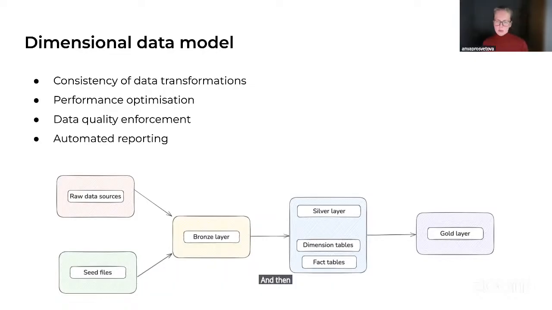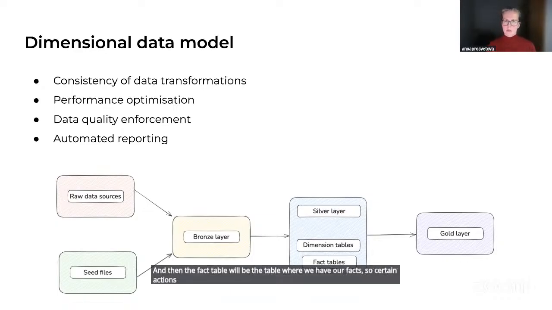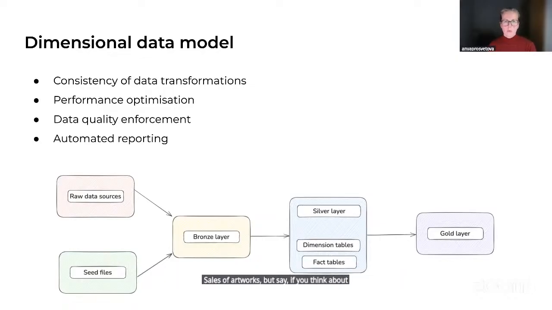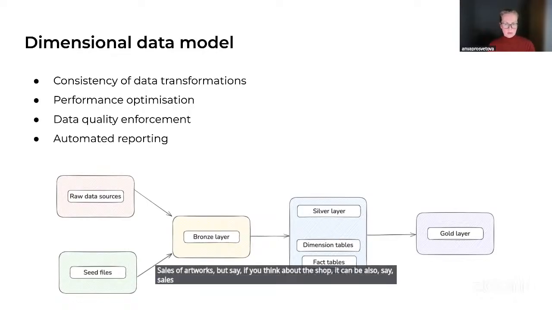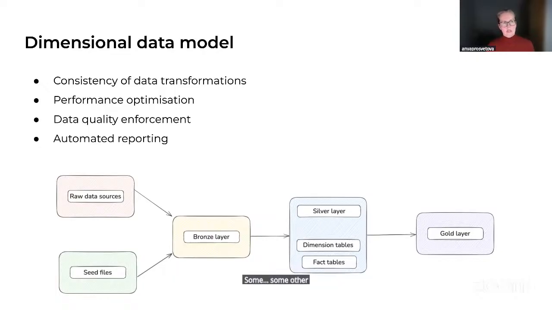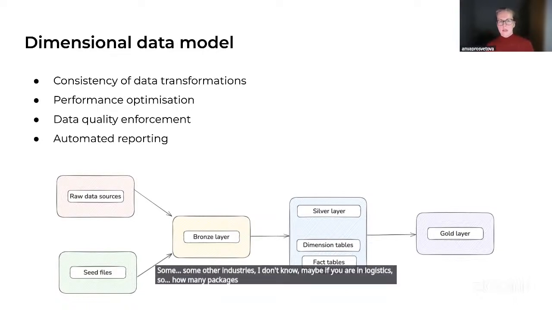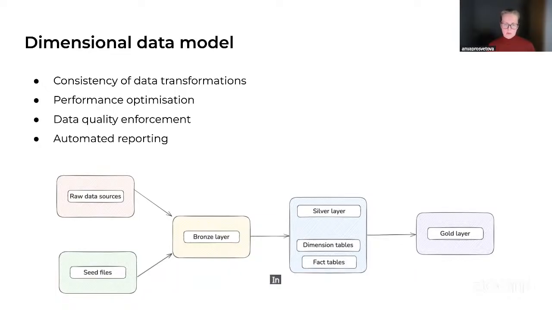And then the fact table will be the table where we have our facts. So certain actions that happen, in our case, it's sales of artworks. But say if you think about the shop, it can also be sales of products they have there. If you have some other industries, I don't know, maybe if you are in logistics, so how many packages you sent yesterday, how many were delivered, and so on. So facts are usually some kind of results that happened, and it's usually expressed in numerical values. Like, again, sales in our case will be, say, dollar amounts, for example.